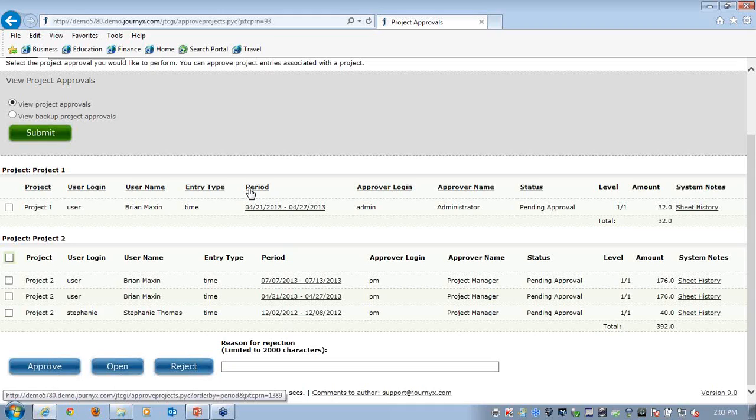Now, I'm logged in as an administrator, and by default an administrator is a super approver, which is why I'm seeing time for both Project 1 and Project 2. But if I was filling out a timesheet and there was a different project manager for Project 1 and a different project manager for Project 2, when I submit my sheet, my entire timesheet might go to my manager for them to approve all of the time, like a timesheet-based approval process that we just reviewed.